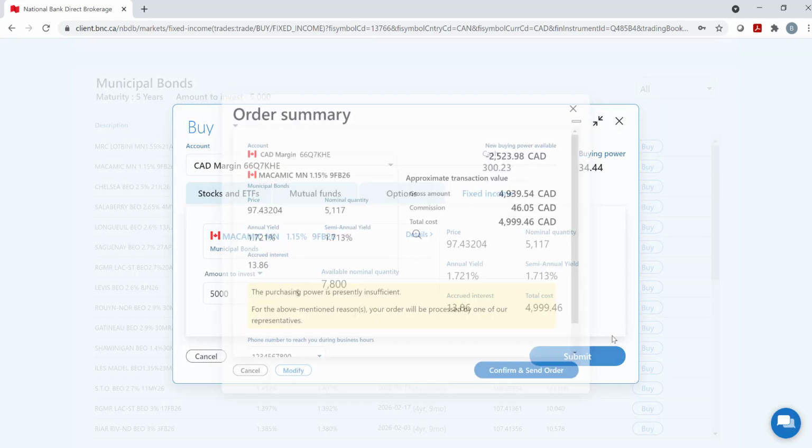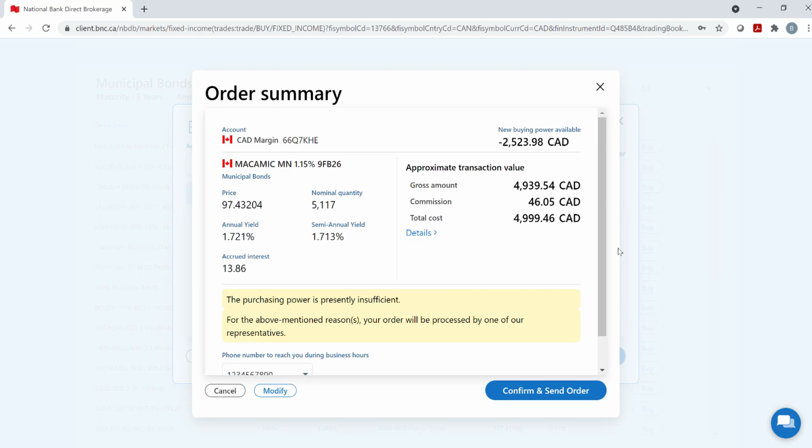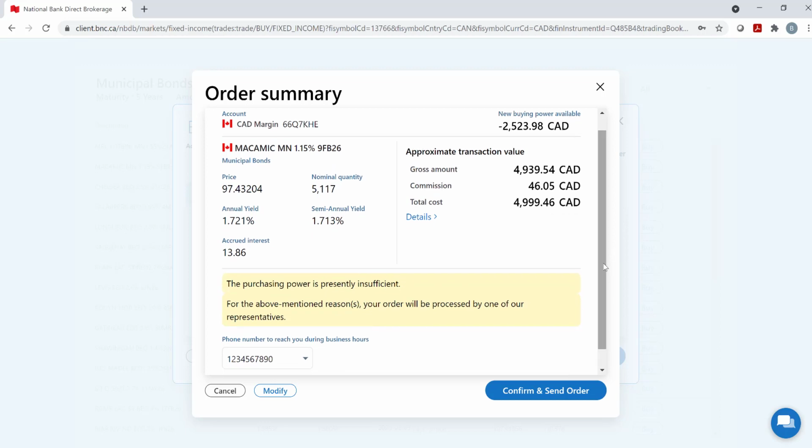We are now on the order summary page, which allows you to review the transaction one last time before confirming and sending the order. The information provided on this summary will be the same as on the previous page, except that you will have a breakdown of the total cost indicating the commission on the purchase. Below this section, any important messages will be shown here.